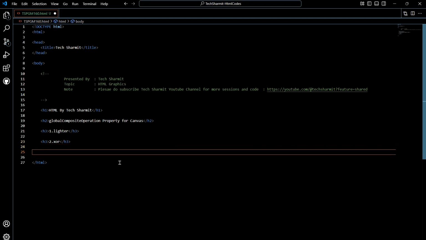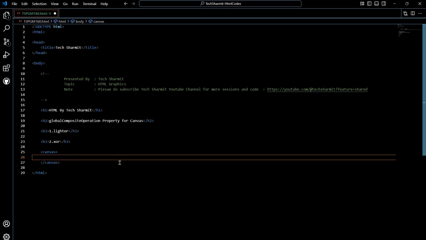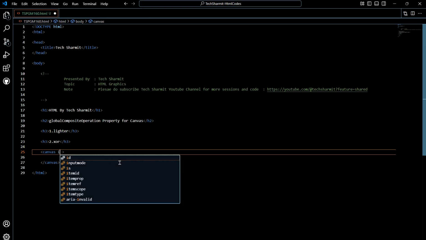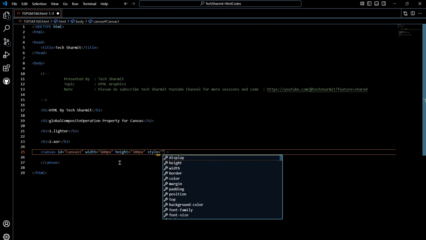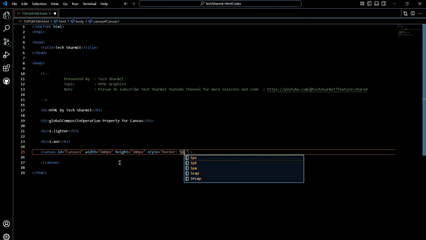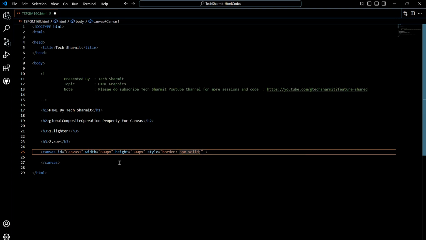Now after this we will write one more thing, that is canvas. We will add the canvas, because to draw something on a screen we need a canvas. Here I'll write ID, which would be canvas1. Then width would be 600 pixels, then height would be 300 pixels, and then we will set the style. The style would be border 5 pixels, solid black. Save it and refresh it.